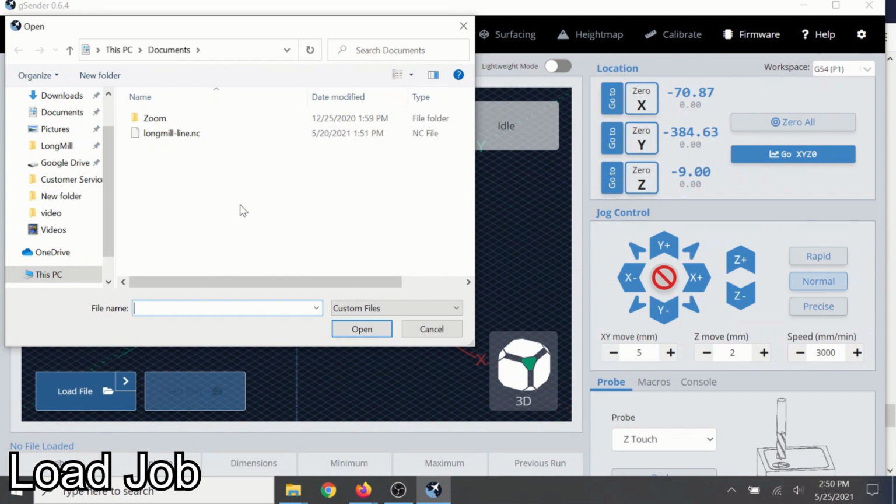That means it's a .nc file. All the files you load onto your gCodeSender must be a .nc or .gcode file. You can double click this and your job's ready.